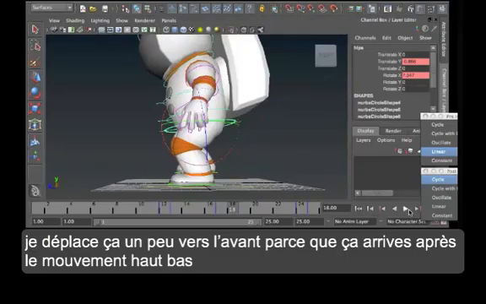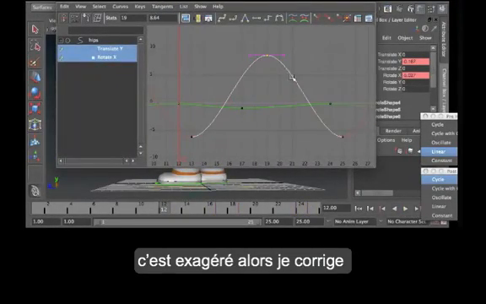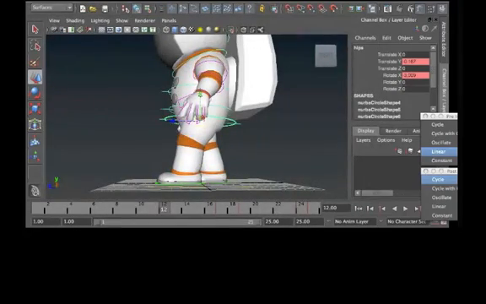I've got everything cycling now, so we can just see how that looks. And it's really exaggerated, so I'm just going to pull back on that a little bit just by scaling this slightly. Try it like that.